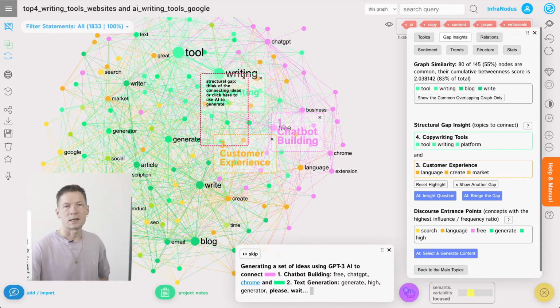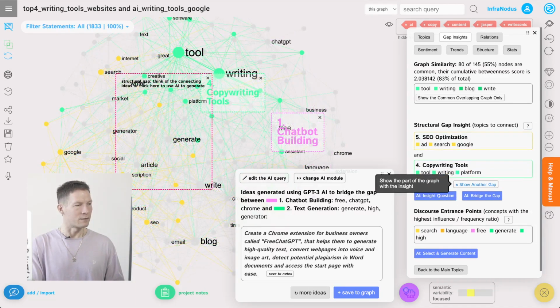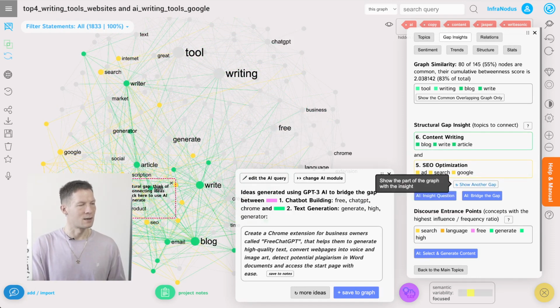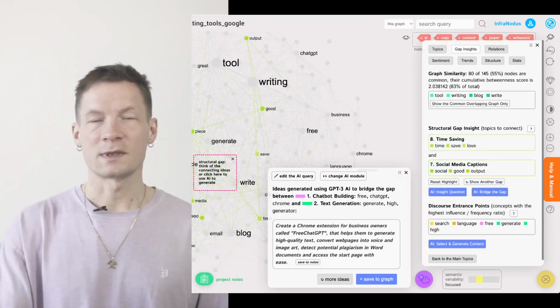And as I said, we're using a structured representation of this discourse, how the companies are talking about themselves, Google search results, and then we ideate on top of this discourse, but in a very structured way, by detecting the structural gap in between the different topics, and then asking the AI to generate some interesting ideas that would bridge those gaps. So this is how it works.